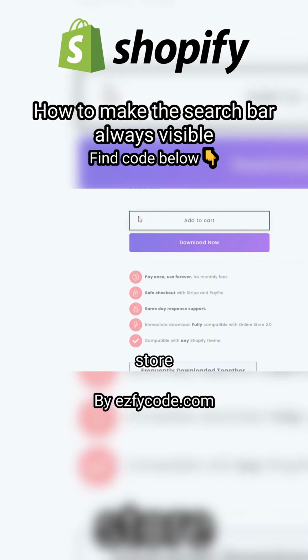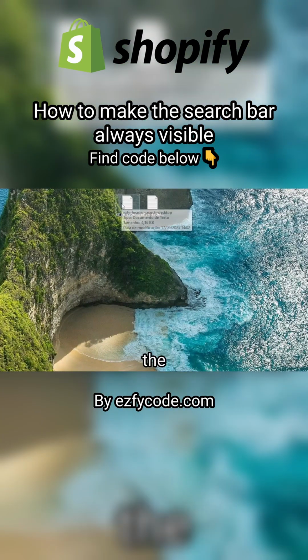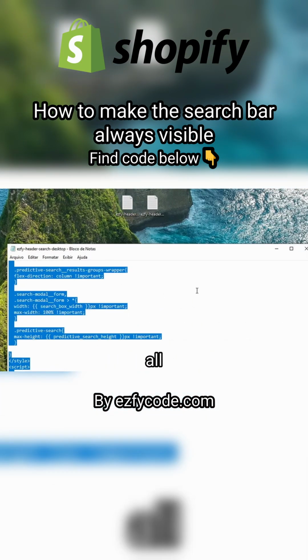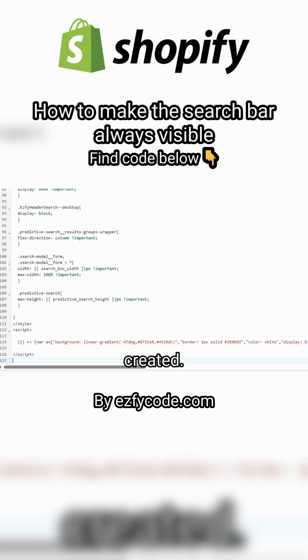Download the code at our store in just a few clicks. You can find a link in the description. Open the .txt file named EZFY Header Search Desktop and copy all of the code inside it. Next, paste that code into the empty file you just created.